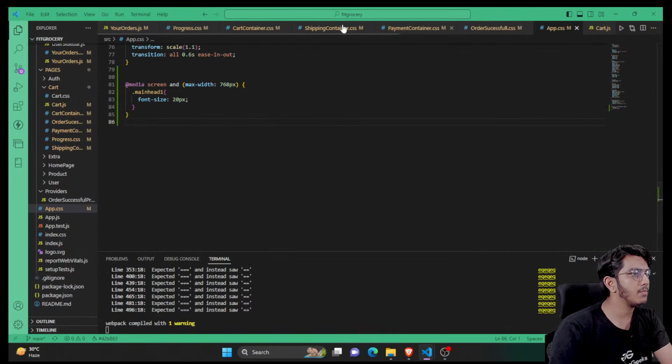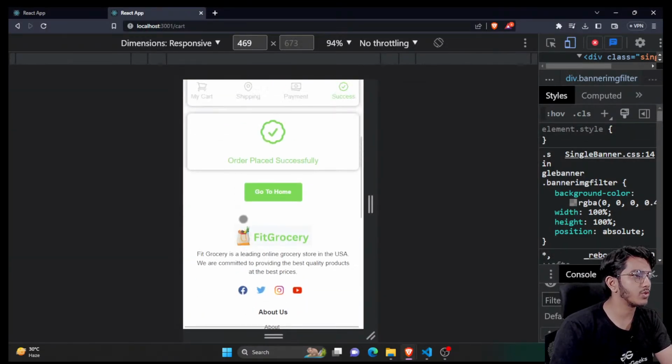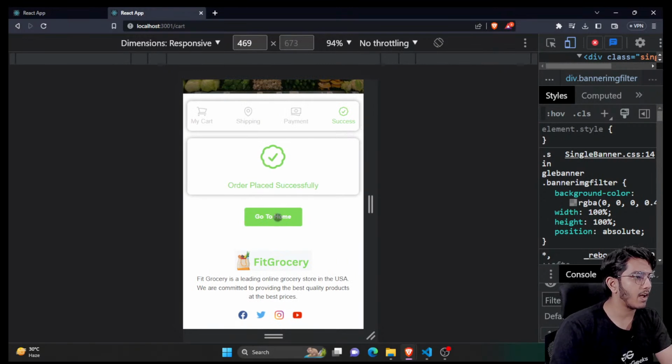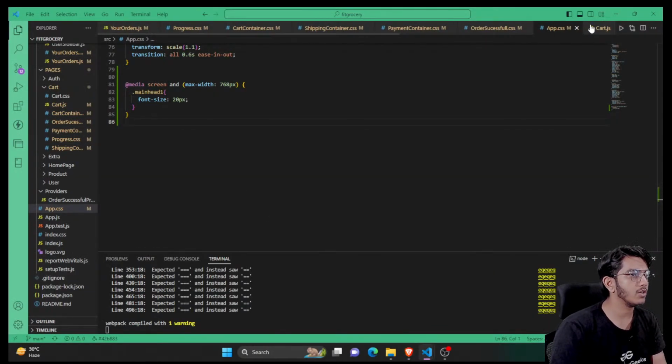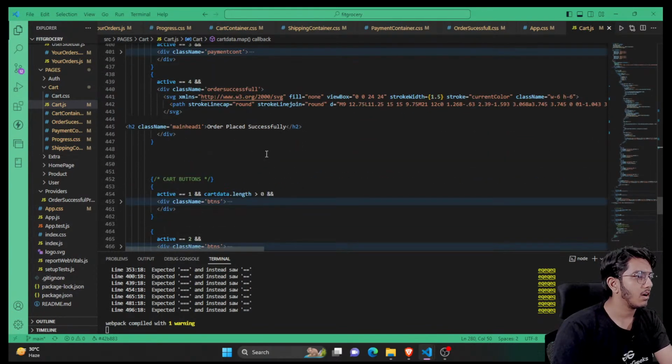Okay, now fine, then I'll be showing the final page, that is the invoice page. How will we be showing the invoice page? Suppose I am creating the button here in the cart.js, I'll just say once the order is placed, I'll be showing a few steps here.